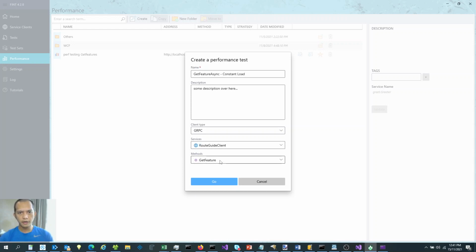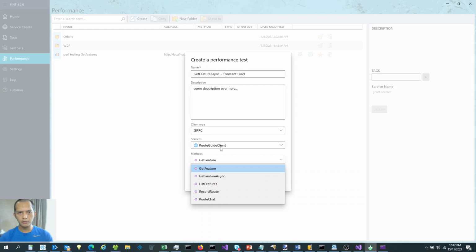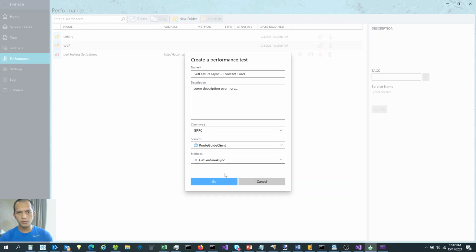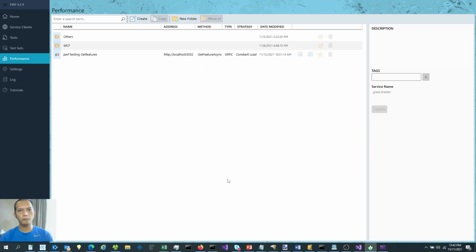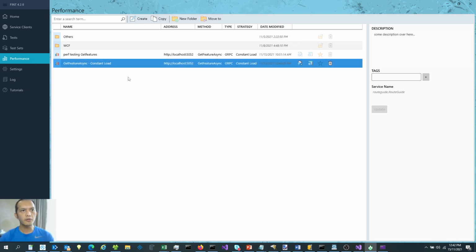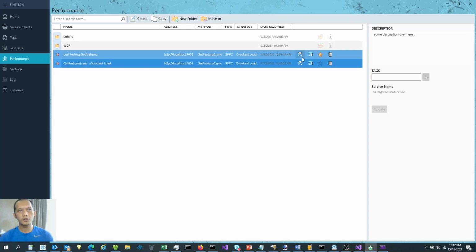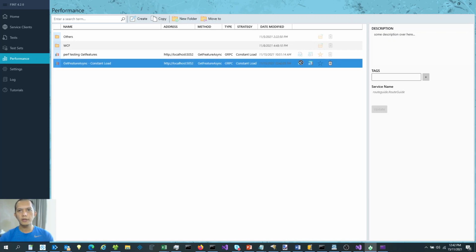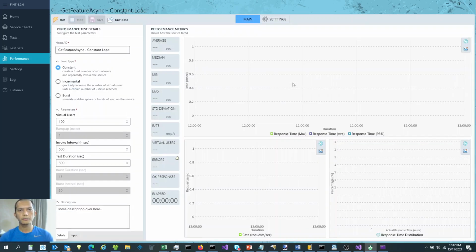Okay, now that I have that selected, I can see all the methods of the route guide client. So let's select get feature async and click go. All right, so there it is. Now we have our performance test created for the route guide service and the get feature async method. So let's click to open that. And here on this left panel, we see the parameters that we can configure for this test. Let me go ahead and collapse this menu for a while so that we have more space.